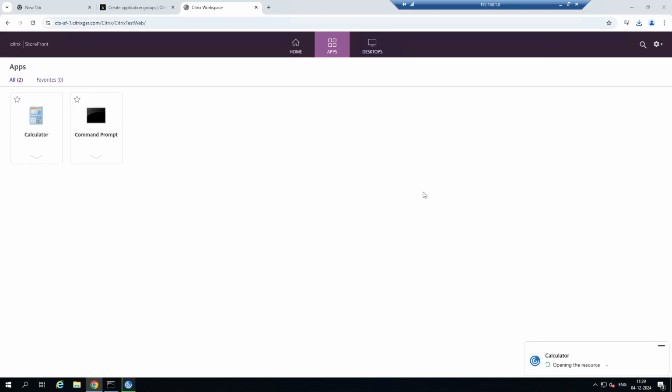Maybe after the previous completion, I will show you how to configure Citrix Workspace. So any other things pending here?